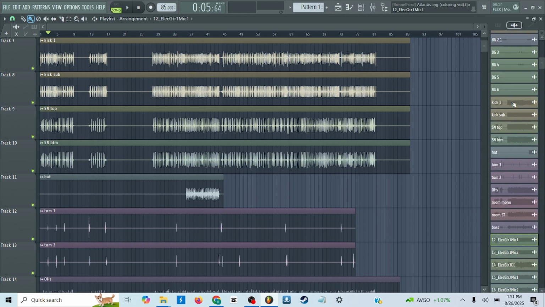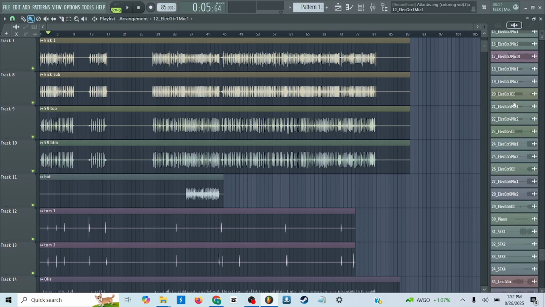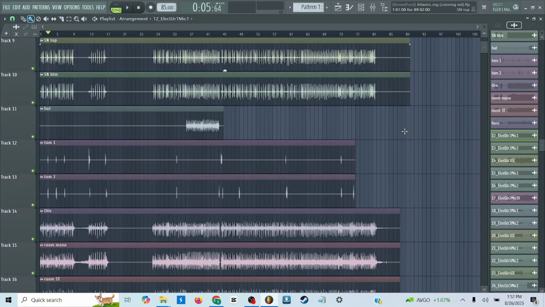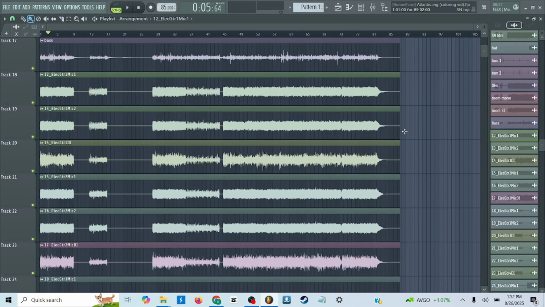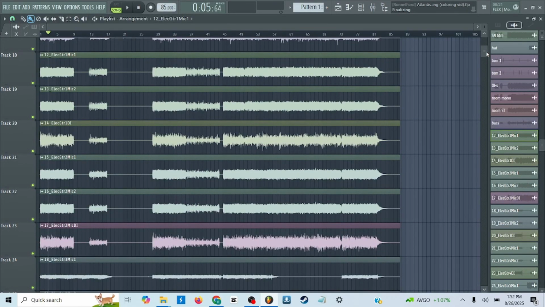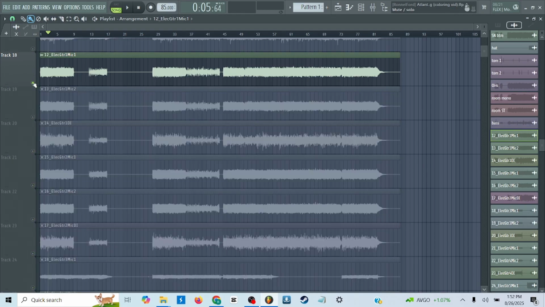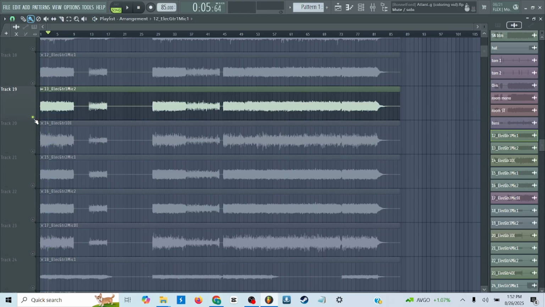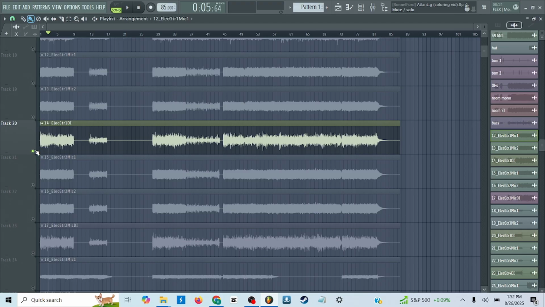All right, now, as you can see, we have a ton of guitars. So we might have to go through and listen to some of these. As you can see, it's a nice wall of guitars right here. So, electric guitar mic 1. Electric guitar mic 2. Electric guitar 1 DI.